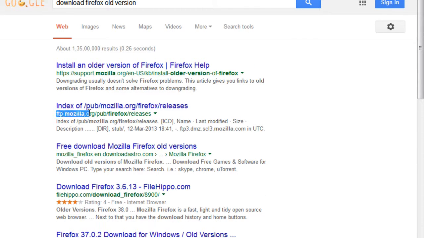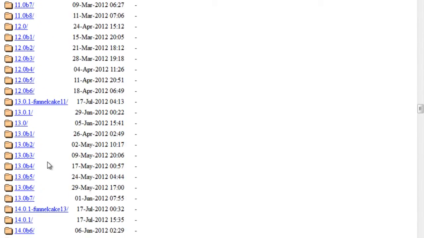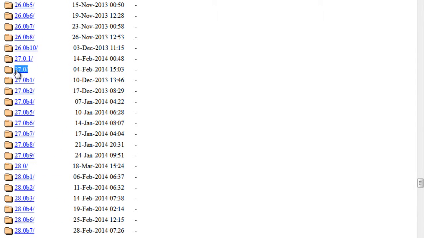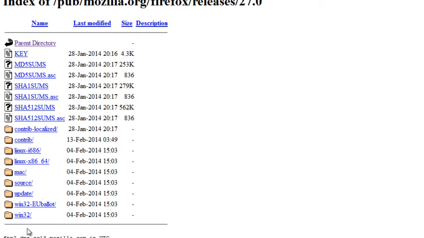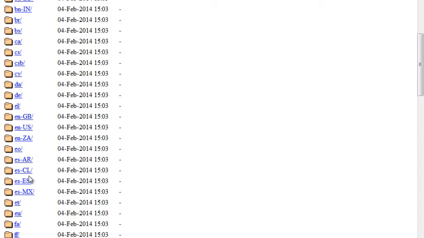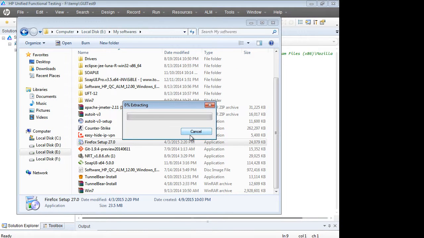Go to ftp.mozilla.org. Over here, hold on, go to the version. These are the various versions available in the market for Mozilla. Download this 27. Go to 27 and select Windows 32, that is not a problem, even if you have 64-bit Windows. And select the language for Mozilla as en-US. Fine, and you can download it and install it. Right now I already have it, so I'll install it.